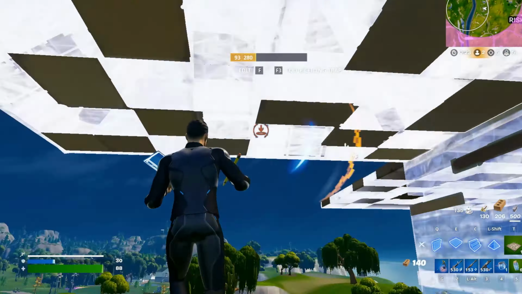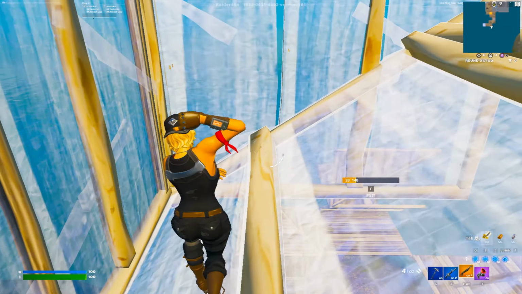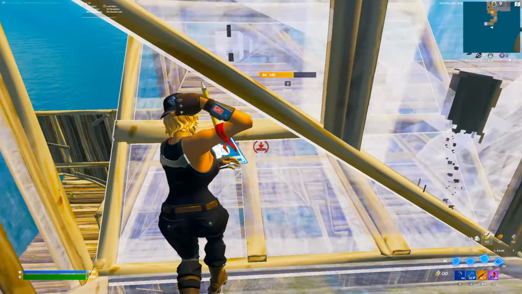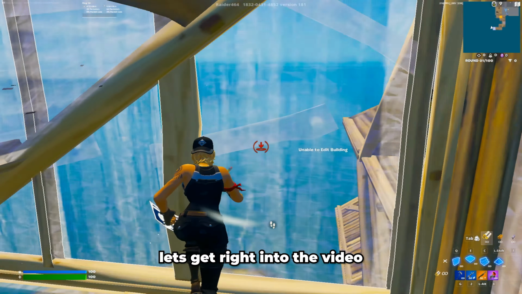In today's video, I'm going to be showing you the best way to optimize your PC and also how to use the best FPS booster tool. And also make sure to watch the rest of the video as these settings apply to lower-end PCs and laptops. So without further ado, let's get right into the video.